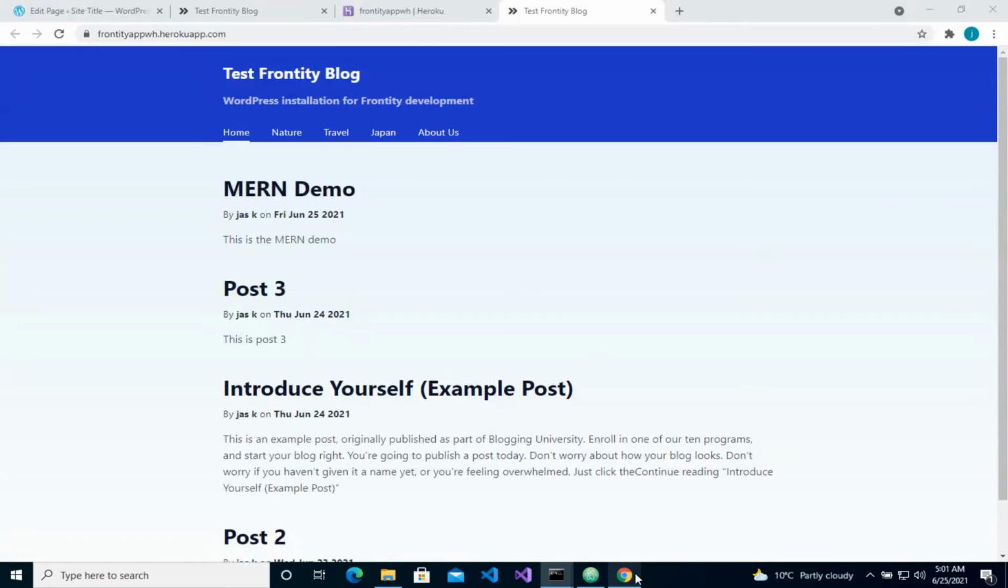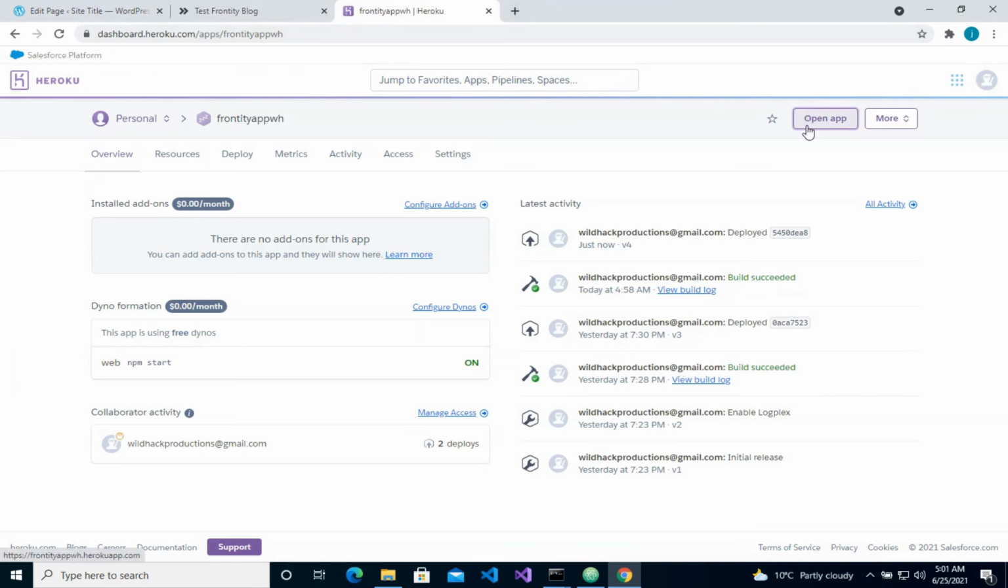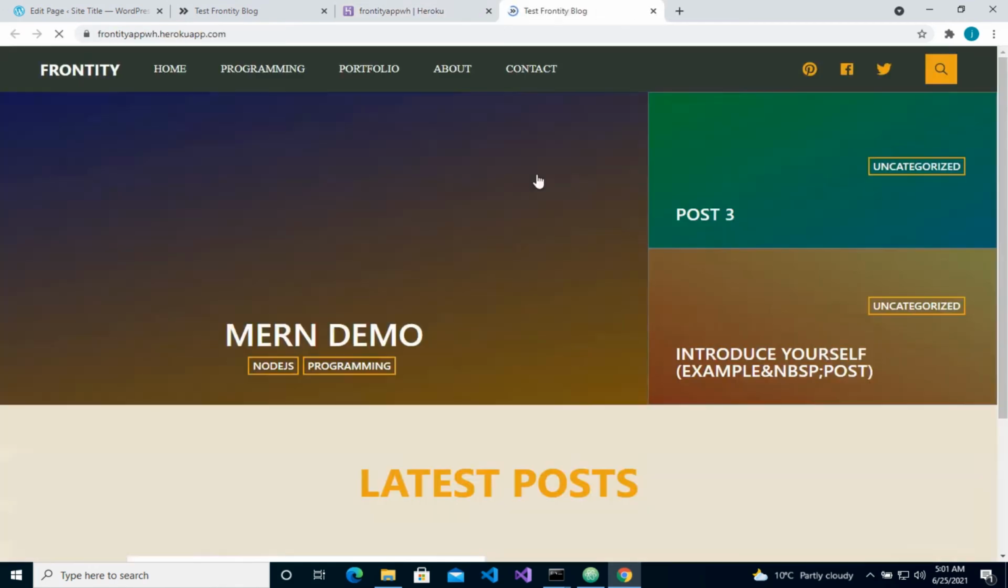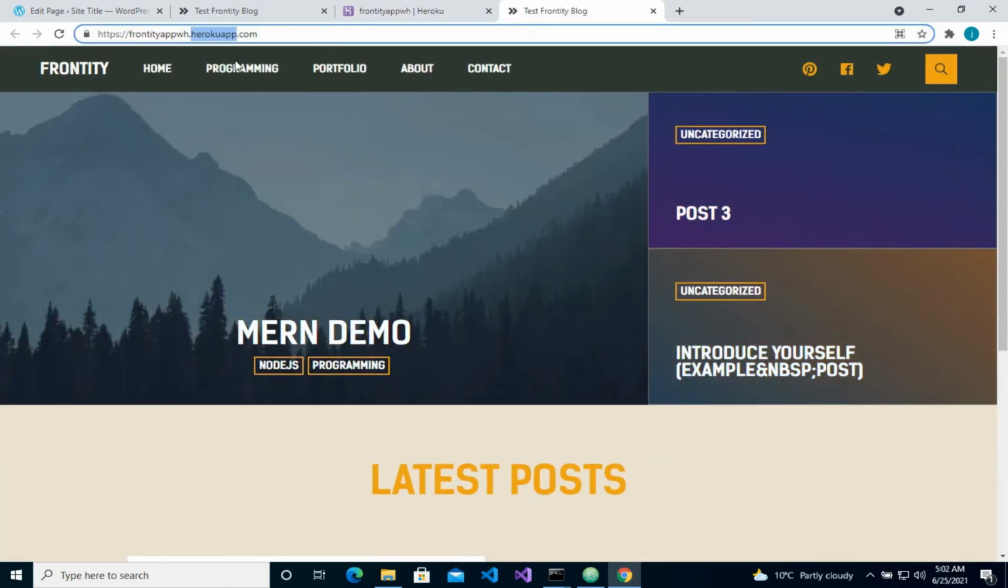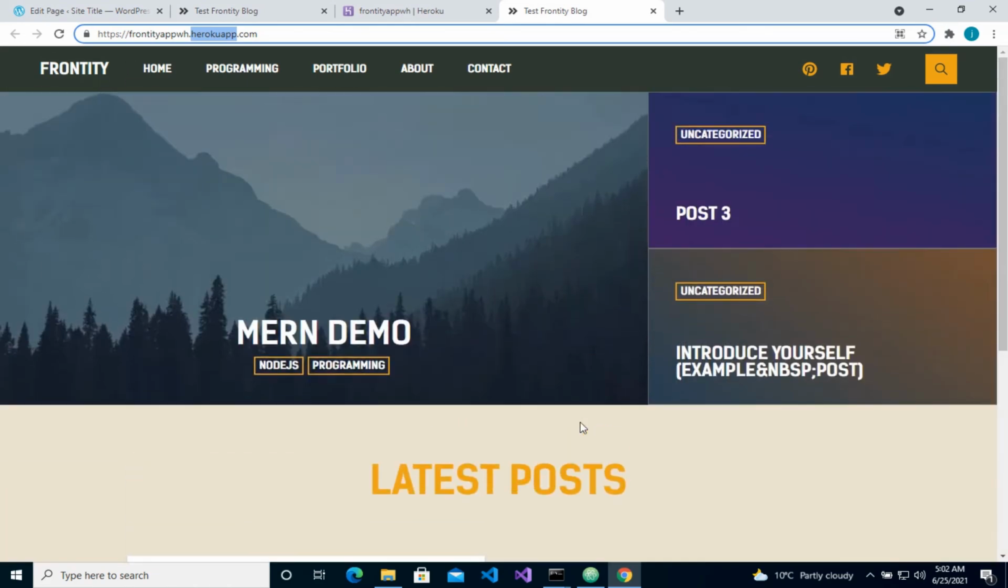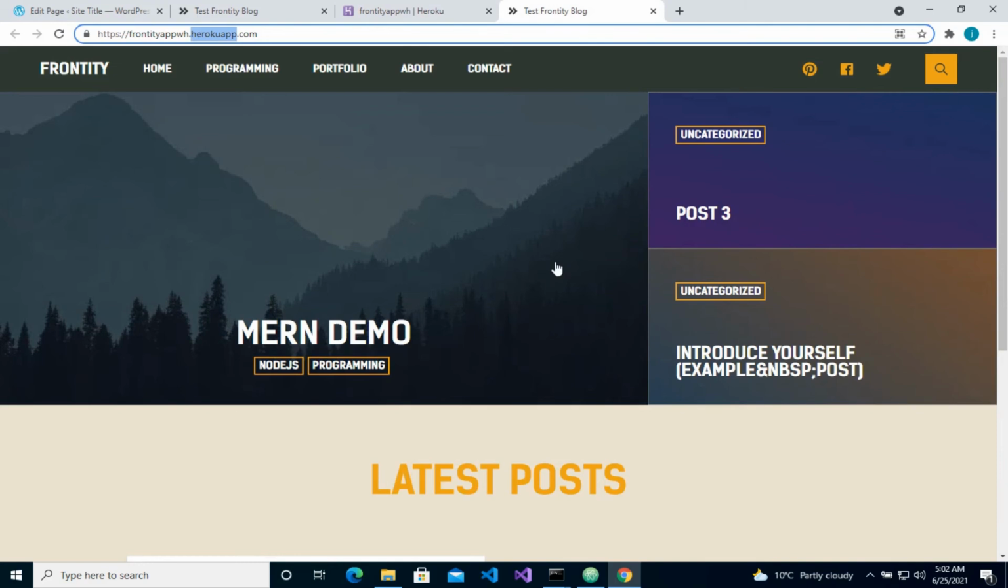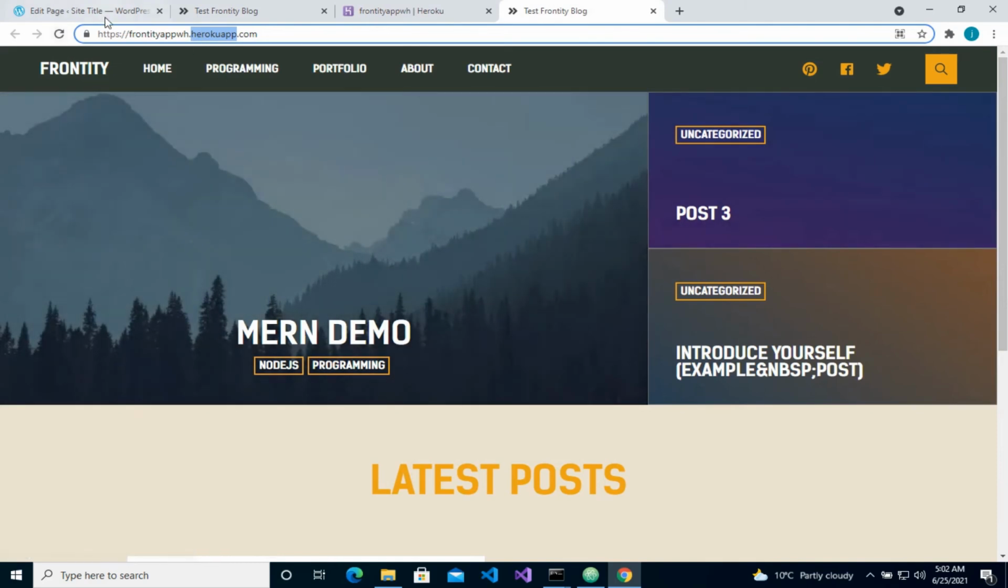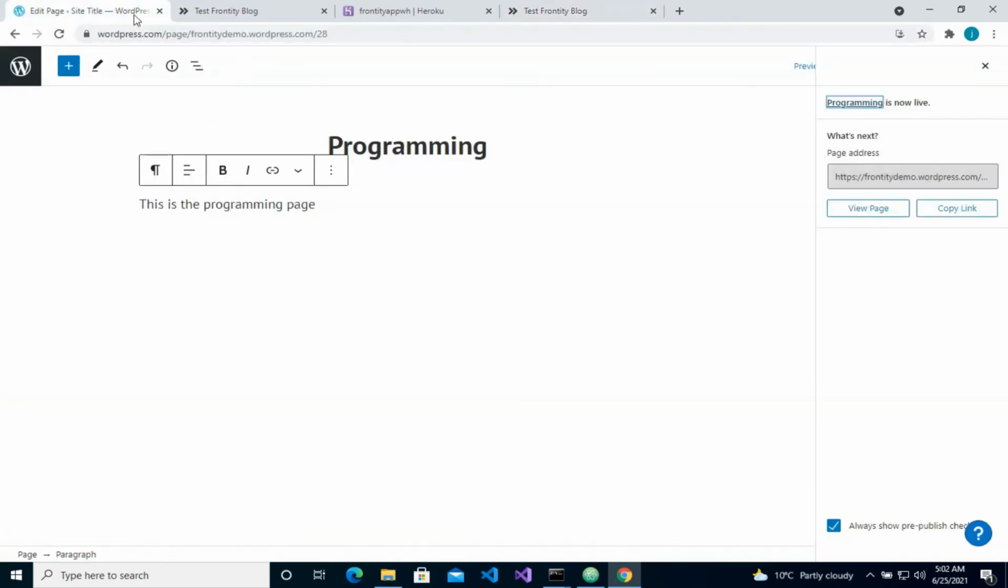We can go back to our browser. I'll close this. Back in our app, we'll click open app. Now we've deployed our updated code to Heroku. And again, if we wish to change anything, such as add a post or edit a post, we can go back to our Headless WordPress site.